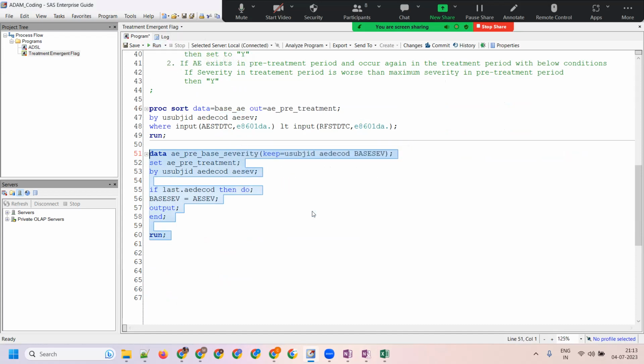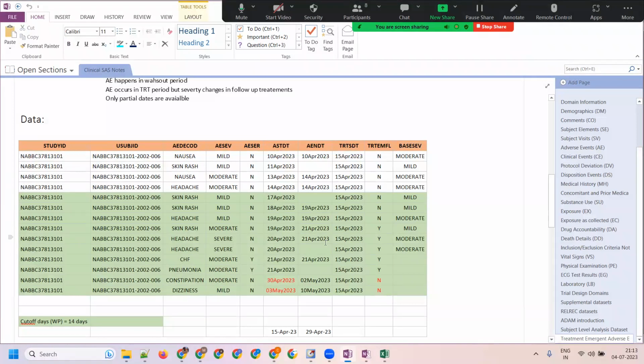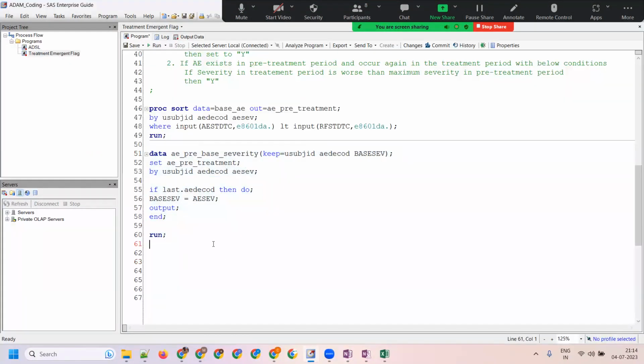So if I join these two, what am I going to get? Can I say that my table is going to get complete like this? Except the treatment emergent flag, all other data will be there, including the base severity. That is what is going to happen. Let's do that. So merge base severity with the main AE data set.